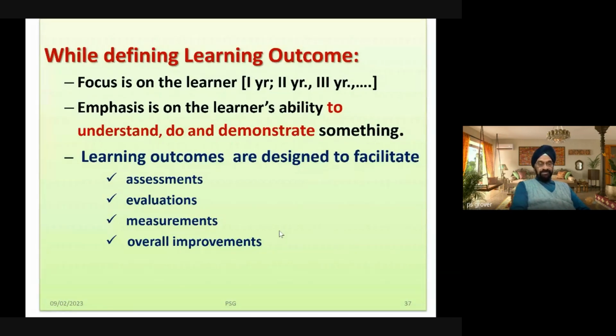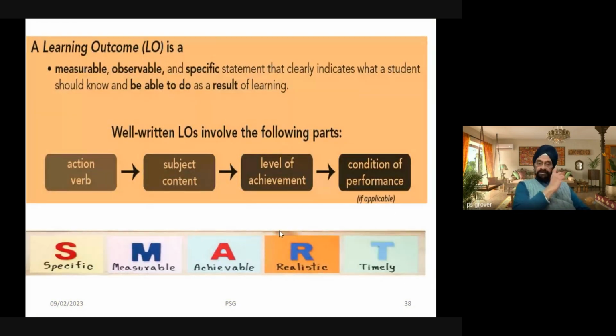So please appreciate these things because that's where curriculum comes in. First year curriculum, second year curriculum, third year curriculum. You have been talking about syllabus. I am talking about the resources also. So a learning outcome should be measurable and specific.